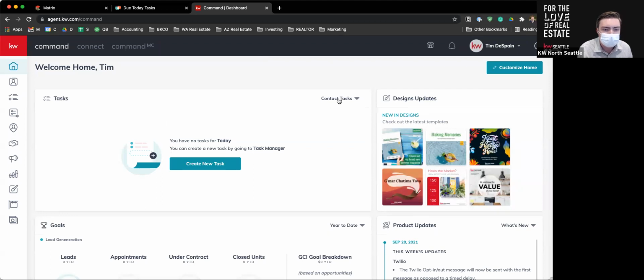On this box, you can use this drop-down up here in the corner. There are two types of tasks for you all: contact tasks and opportunity tasks. Right now, we're just going to stick with contact tasks. If I had a task, it would appear here, and I can see all my tasks right here on the dashboard. But since I don't have any, we're going to go in and create some.